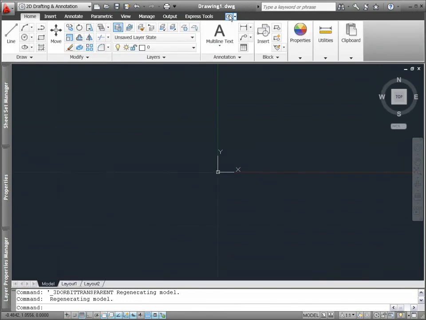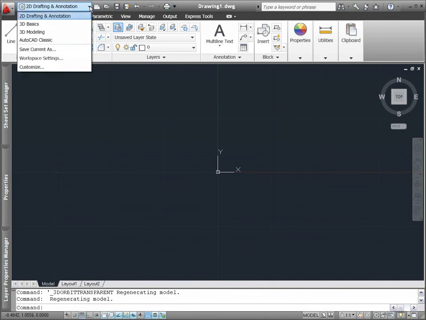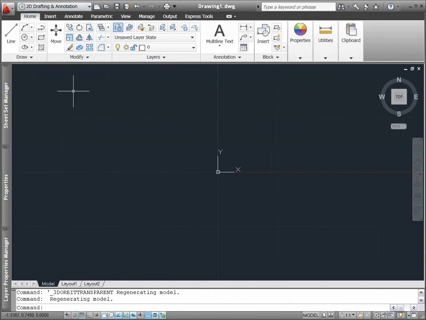Restoring the full ribbon is just a click away, and you can easily toggle between the full ribbon and the option you specified. In the upper left corner of the AutoCAD application window, the Quick Access toolbar has been updated to display and enable you to change the current workspace.